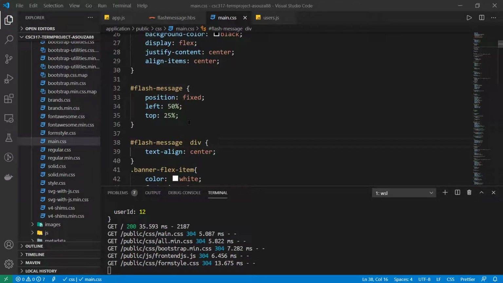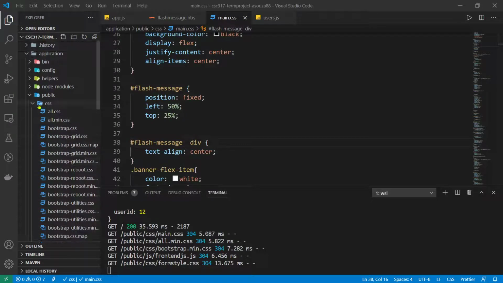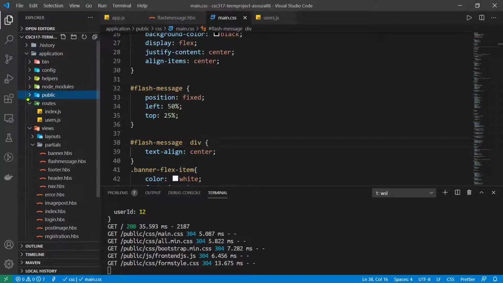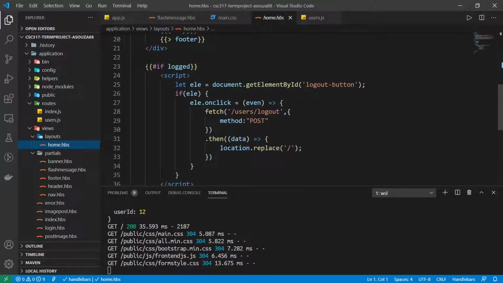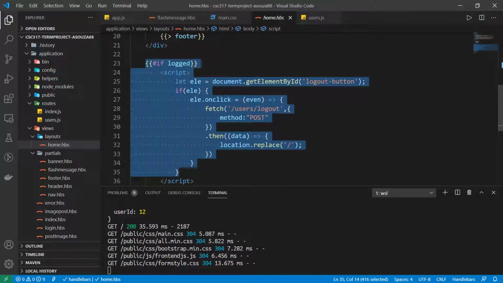So we had the partial, we had the CSS. Now what I need to do is add some conditionals to the home page, or the home layout, to actually show the flash message, right? So I don't want this showing every time. I only want to show it occasionally, right? So you see here, I have this if statement for when someone is logged in, which changes the element, at least adds an on-click event to the logout button. So we'll do something very similar for the flash message, right?